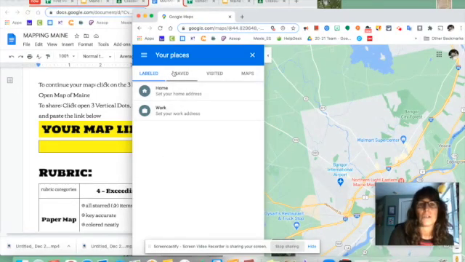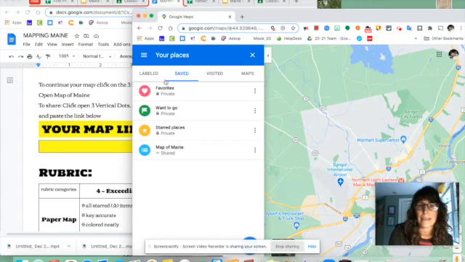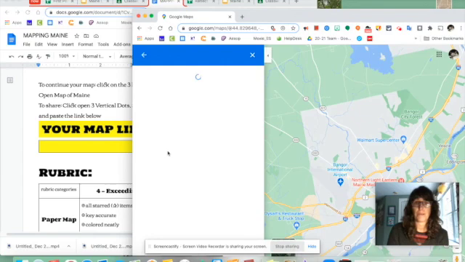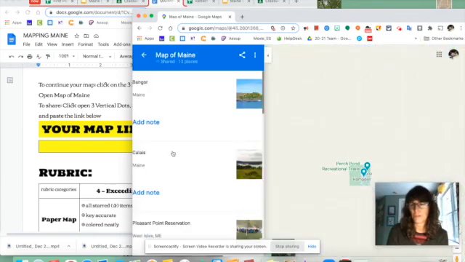Once you're here, you have to go to Saved. So not Labeled, but click over one to Saved. And then you've got your map of Maine right there. Okay? Now, you click that open and you can continue to work. Okay? So I'll just show you my map real quick.